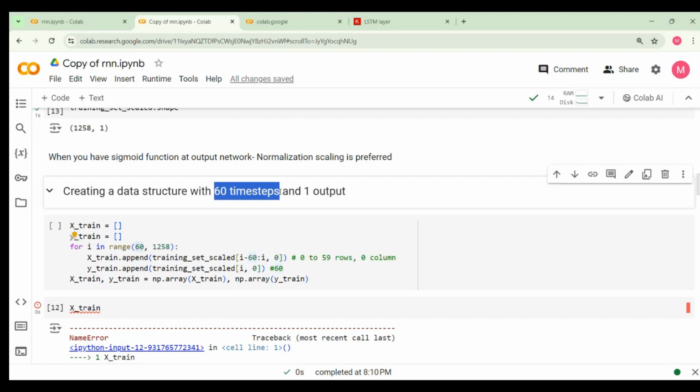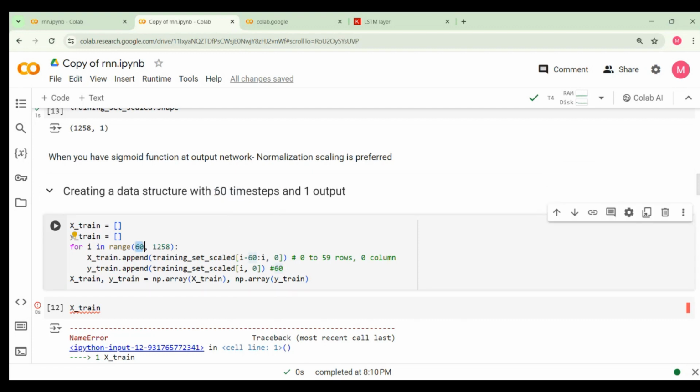So why 60 time steps? Can we take 20? Can we take 30? Can we take 40? Can we take 80? Yeah, you can take. So it is our wish only. We can check whether it is working well for 20; if the accuracy is good, we can go for 20. If it's not good, we can just increase the time steps and find out what the accuracy is. So we can do this with trial and error. That is the number of time steps. The lower limit is 60 and the upper limit is 1258.